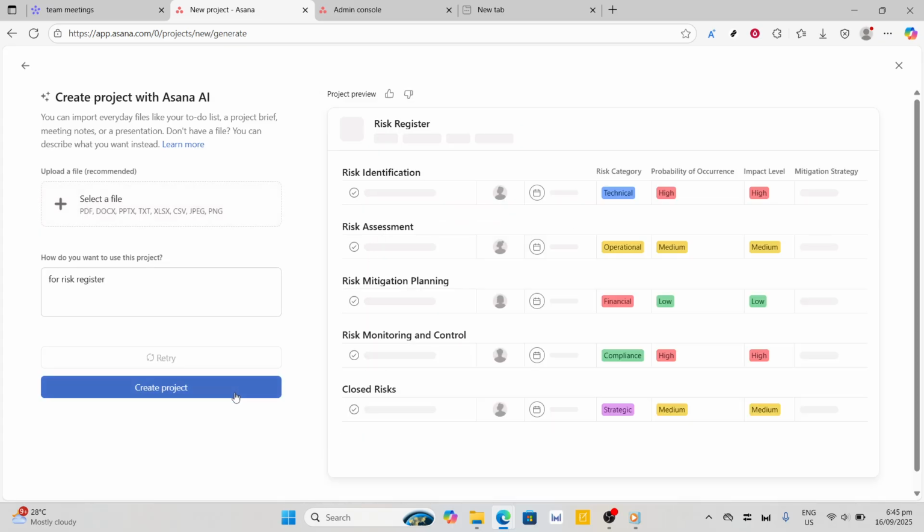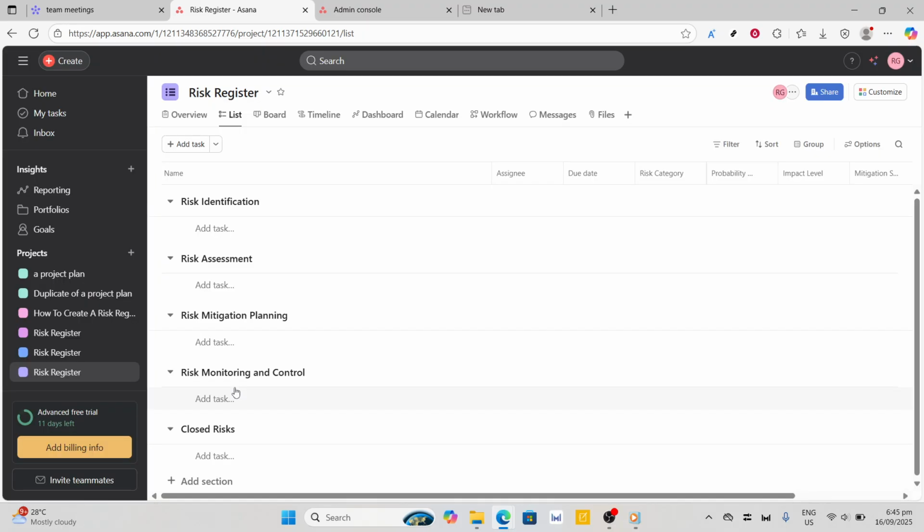Now, while AI can be helpful, remember to tailor these entries to your specific project needs. After all, each project has unique risks. It's always a good idea to review these initial AI-generated entries, assess their relevance, and make additions or adjustments based on your in-depth knowledge of your project.